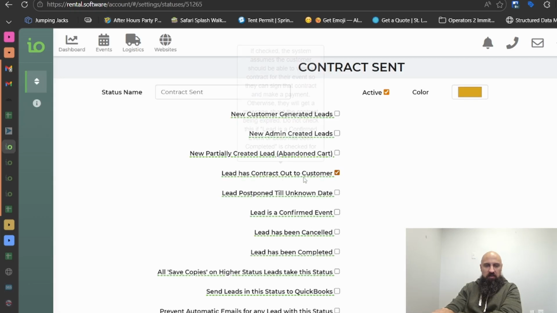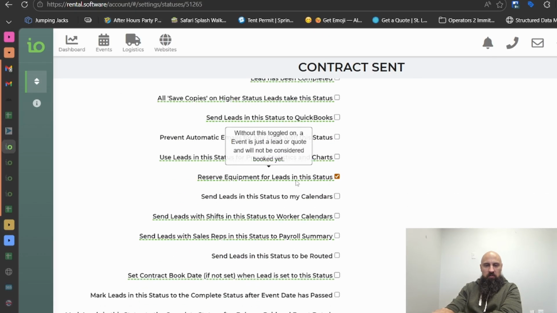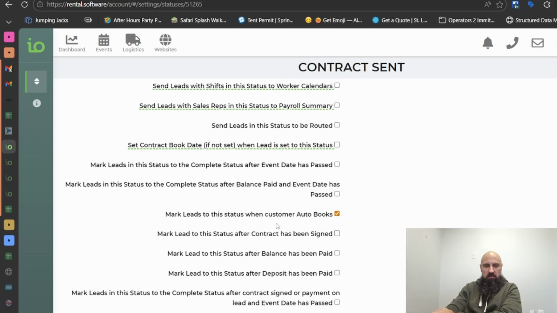So like this is the contract out to customer. That means that they are able to open the contract link. If you do not have that checked, then the contract link doesn't work and only the quote link does. We also reserve leads in the status. And we mark this auto book. I don't even know what that means, if I'm being real honest. Most of them are pretty self-explanatory.